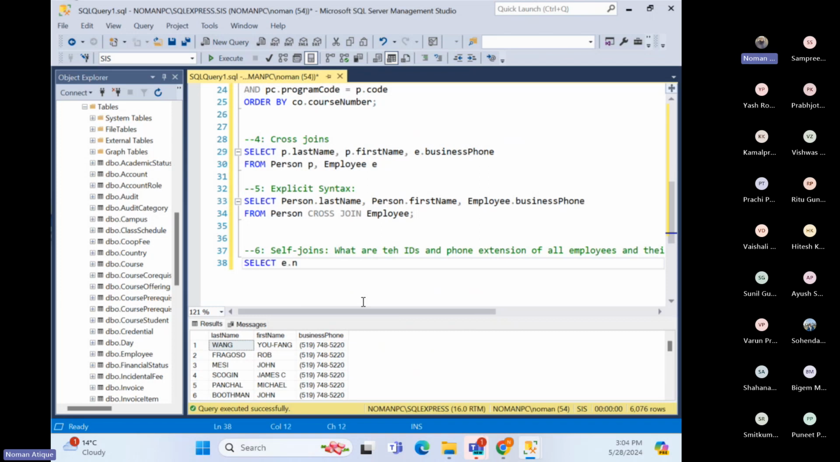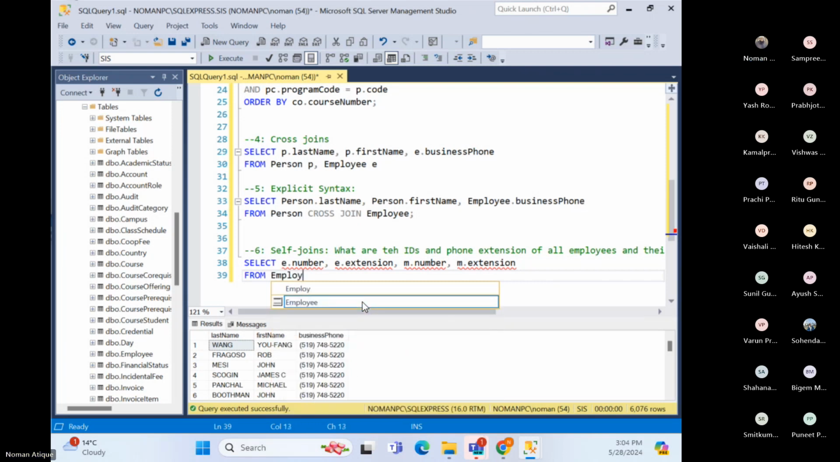Select E.number, E.extension, M.number, M.extension manager, right? From employee E and employee M. So see that we are using the same table, but aliasing it in different ways. Where E.reportsto equal to M.number.